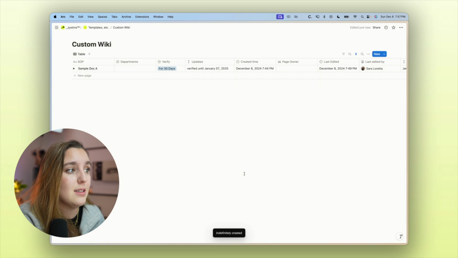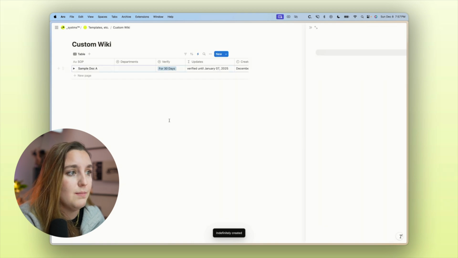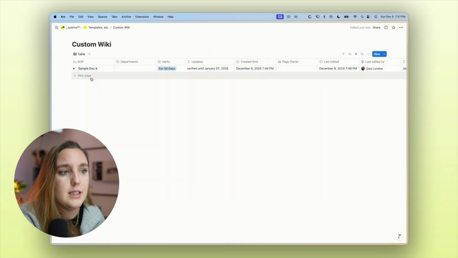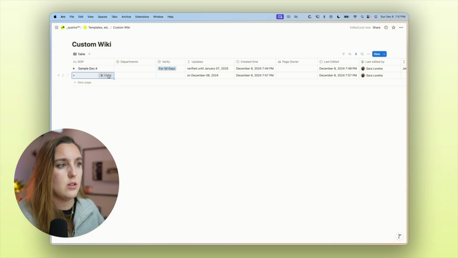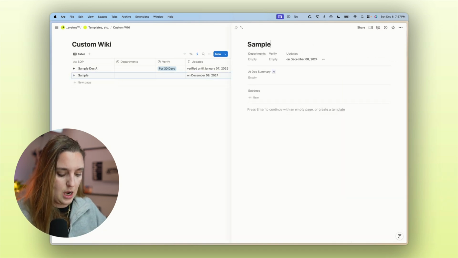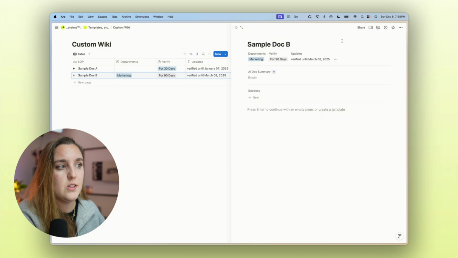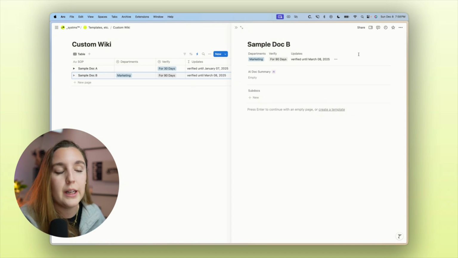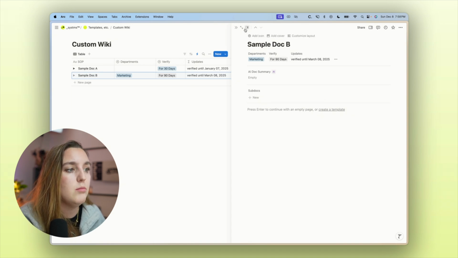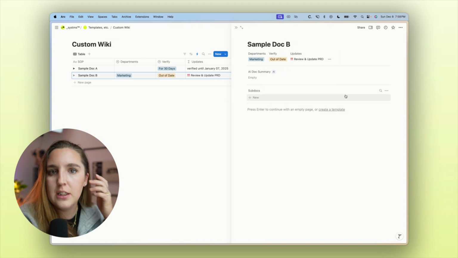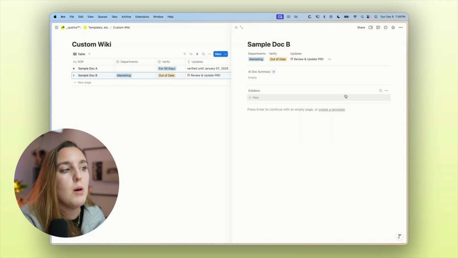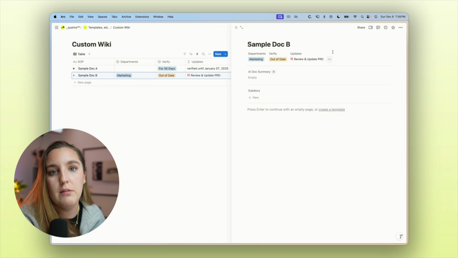And that's it, that's literally it. That's how you use it. So if we create a doc, we can set this here. You can see, let's call it sample doc B. It is in the marketing team and we're going to verify it for 90 days. So it is verified through March 8th, 2025. But we can also tag it as that. Oh, and if it's also out of date, I forgot to mention this, in that formula, if you mark the verify as out of date, then it will say review and update there.